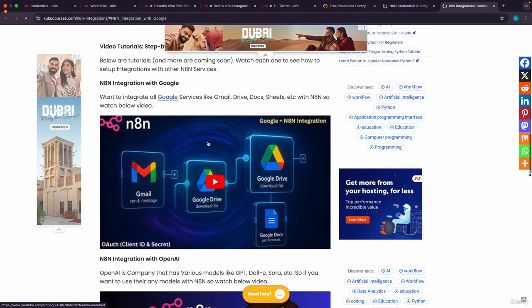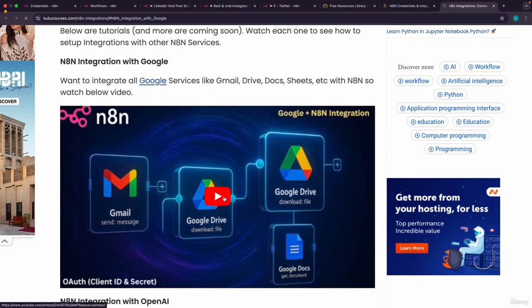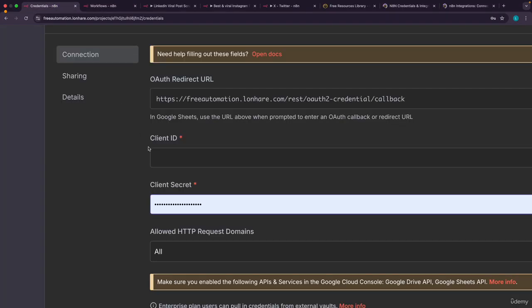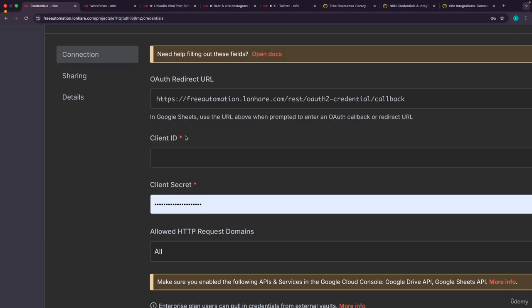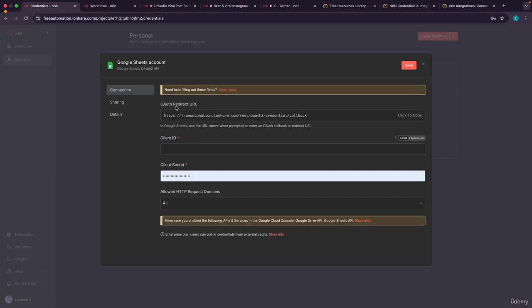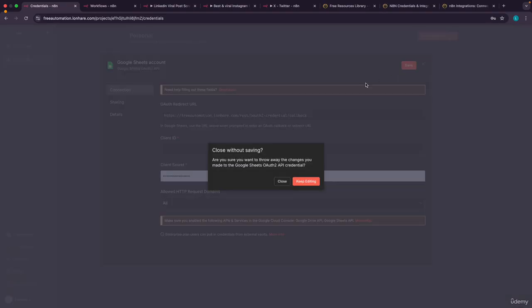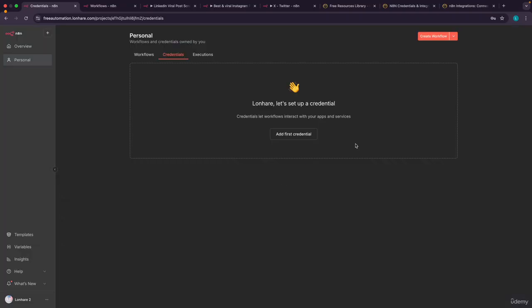with your N8N. You can see this video is going to guide you. Just play the video, and this video will teach you how you can do integration with Google. And once you do that, as we have told you, you need a client ID and client secret. So once you watch this video, you will get the client ID and client secret, which you can paste here to connect this Google Sheet, and you can use it for your automation.